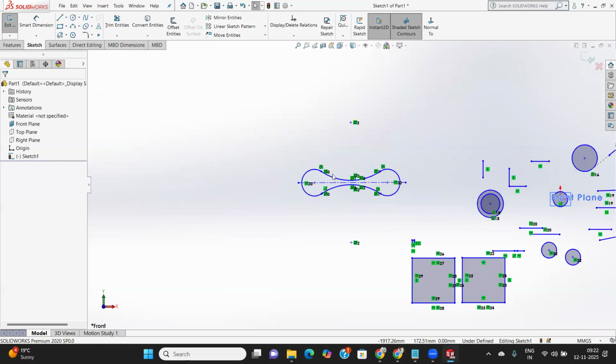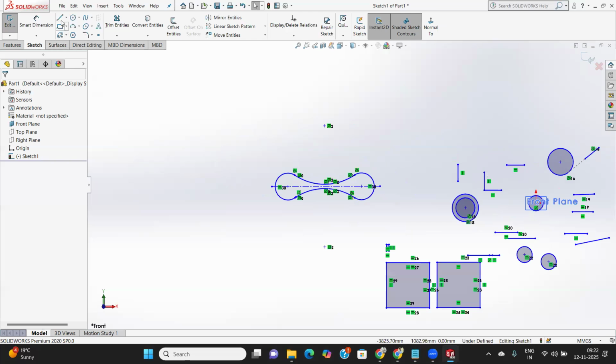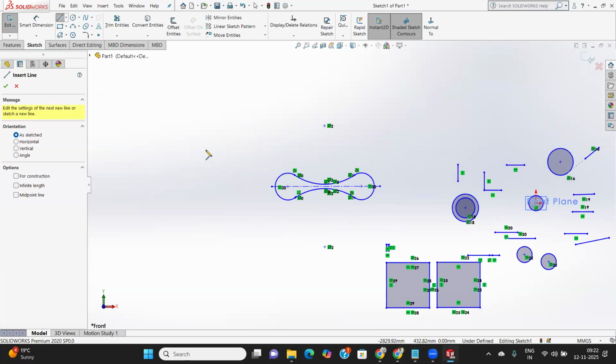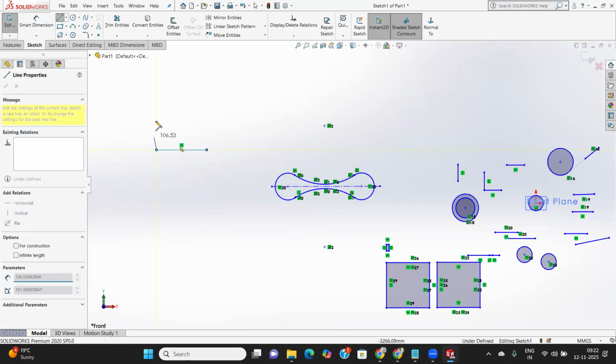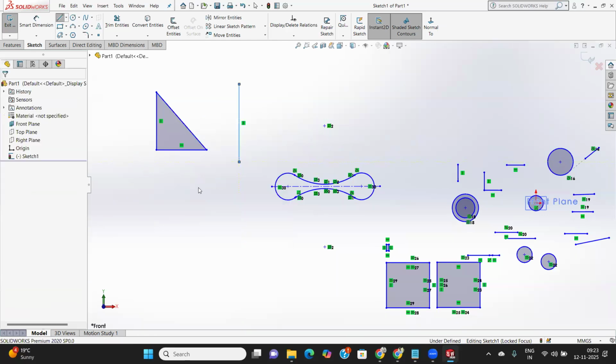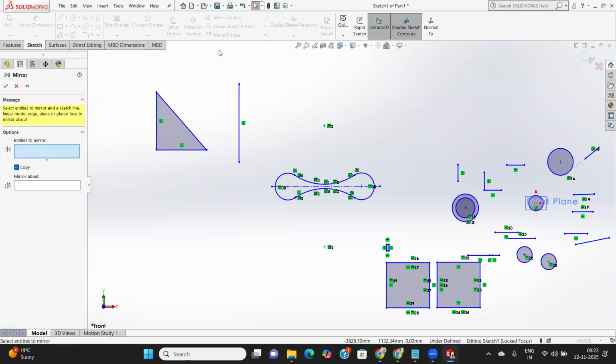If I want to make something to this and this, right? This is my object. I can create a line on this section, and this is my mirror line. I want to make this object the same in this direction. For this purpose, we use mirror entities.